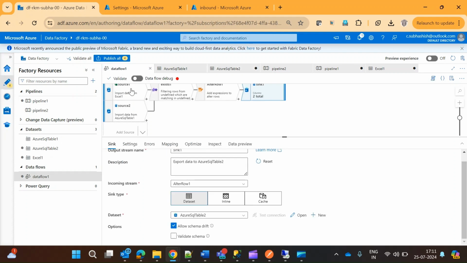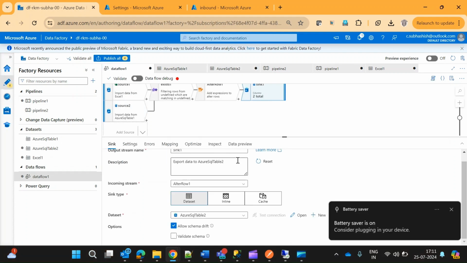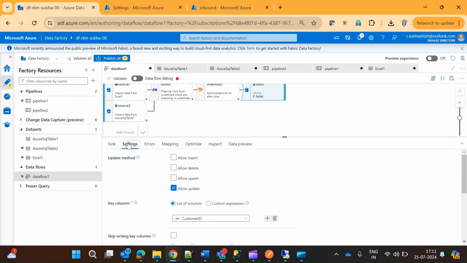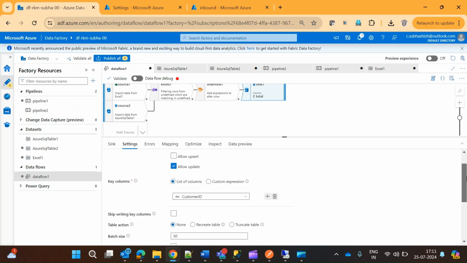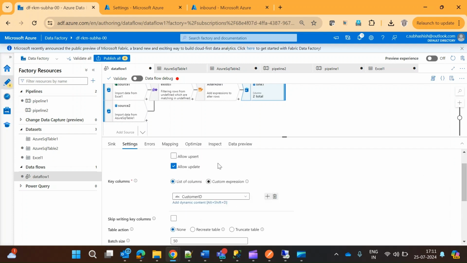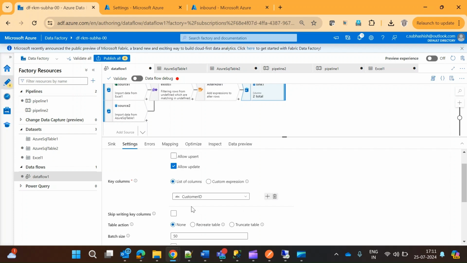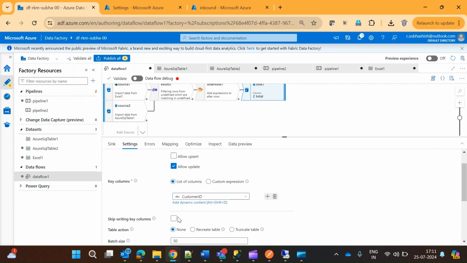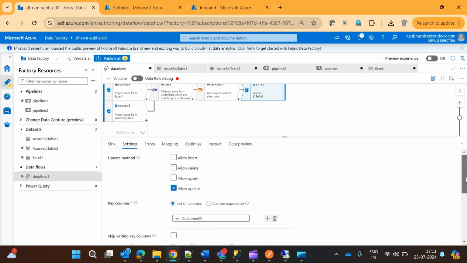And if I come back to my data flow and come back to my sink settings, I can see that in my settings tab, I am selecting allow update equal to true. Which means, if this condition is matched, what is this condition? The key columns: if the customer ID is found to be a matching customer ID, it is going to update this. So that is actually the condition.